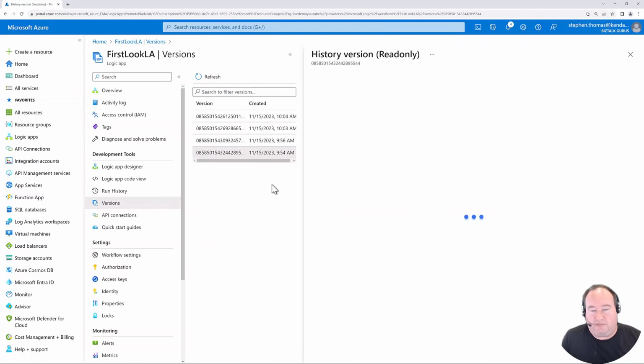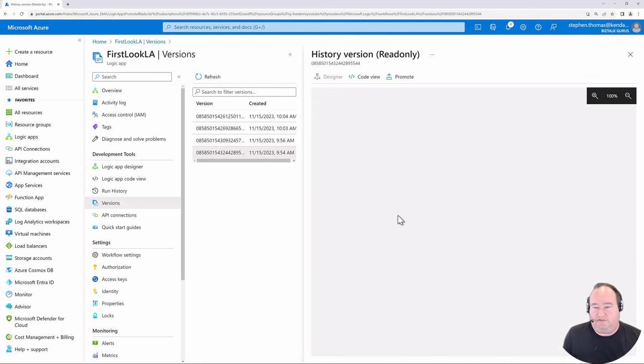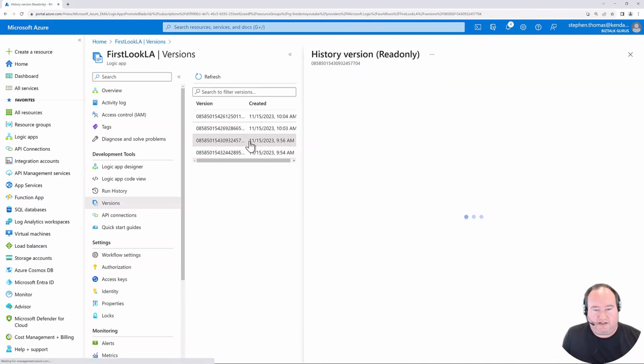So I can click on this bottom version, and it's going to give me a read-only view into that Logic App. Now, this one didn't really have much on it. Let's look at the next one.